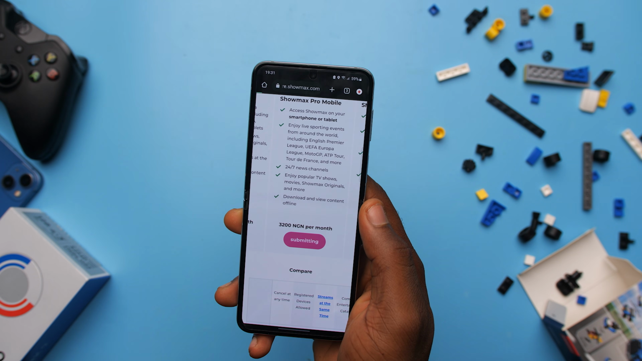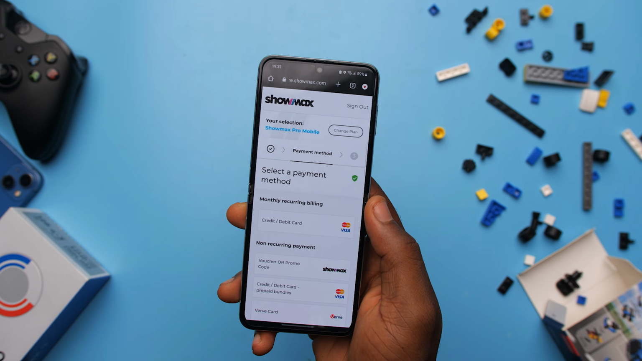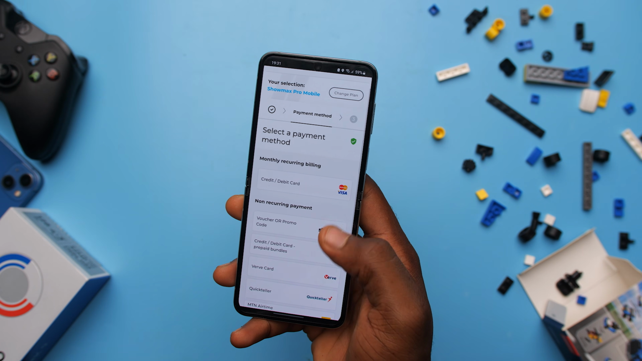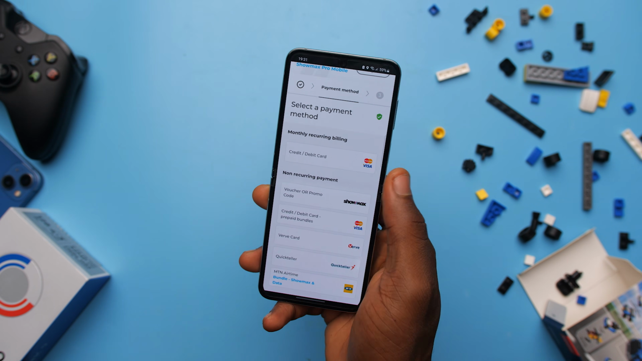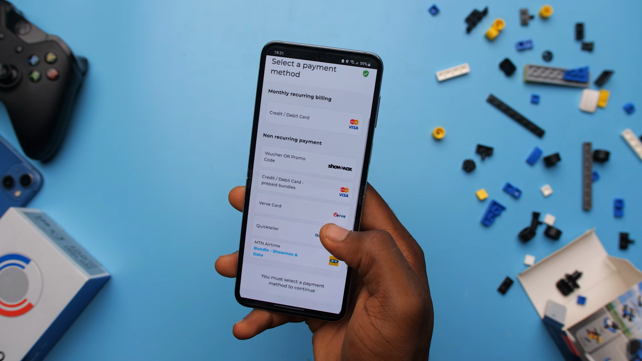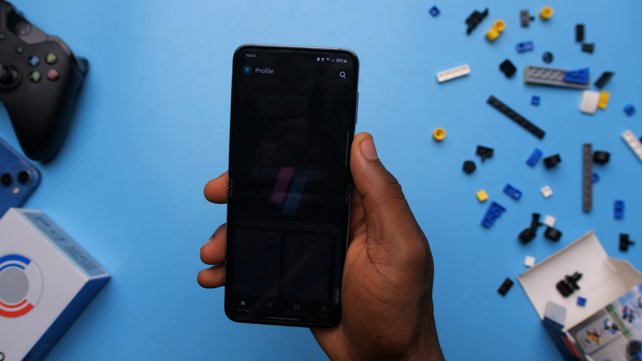Once you choose the subscription, you'll be asked to input your card details. I was able to use my Naira debit card, so for those in Nigeria, your Naira debit card should work. Once you've paid for the subscription, you can go back to the app now.